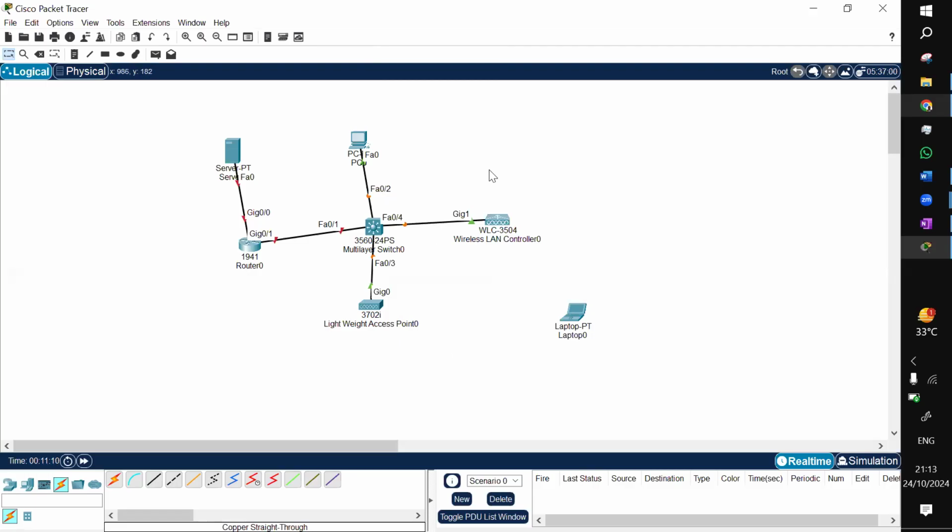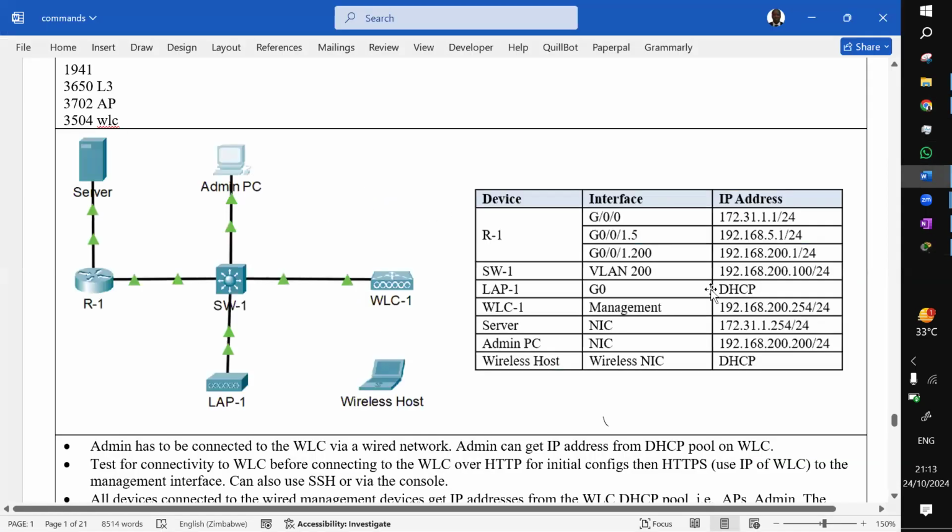Right. A simple network is set up. Let's talk about the topology. This is the addressing table, as you can see, the addressing table for router number one. A tiny network.